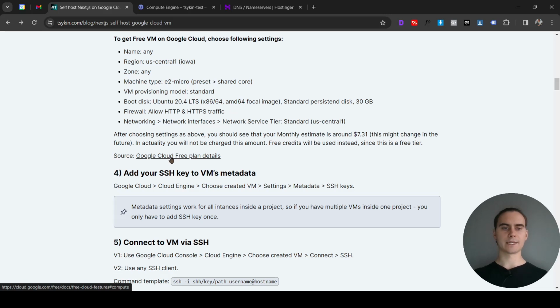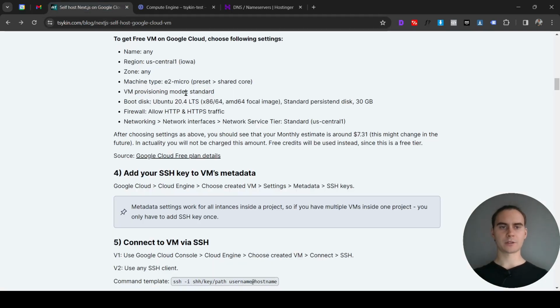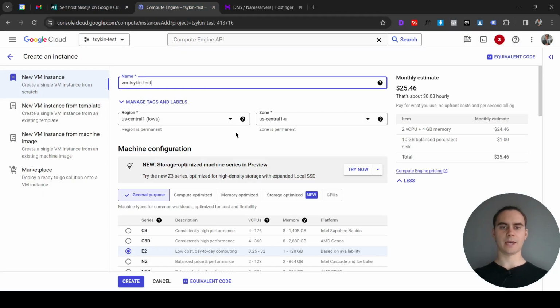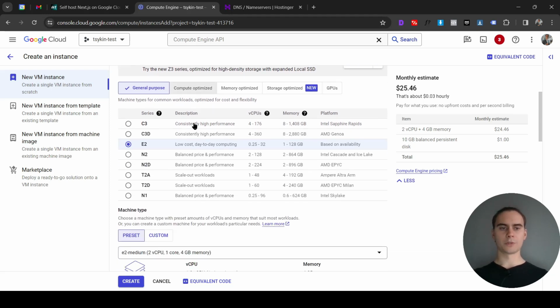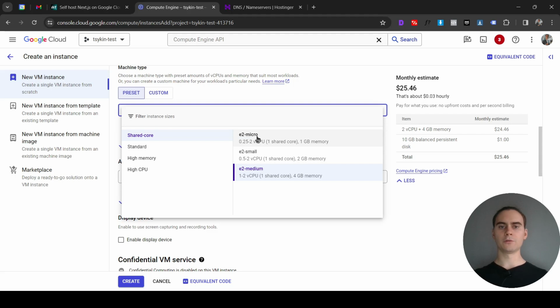If you want, you can follow this link, which is Google Cloud Free Plan Details, where they basically describe the same stuff, but I will show you this in a more friendly way. So let's first give a name to our instance. It doesn't matter, but let's say something like this. Region should be Central 1 Iowa, and zone can be any. This is quite important because only in this region and in any zone in this region will you get a free VM. Now we scroll down to machine type, and here we should choose E2 micro.